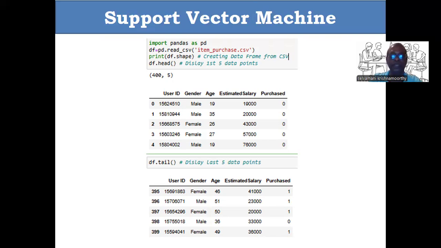Let us see only the top 5 rows with the help of df.head. See, these are the top 5 records. Just go through these records. You can easily understand: 19, 35, 26, 27, 19. Purchased 0, 0, 0. That means those are younger, less than or equal to 35 years old. They didn't buy our product. Those are younger, and they didn't buy our product. Okay.